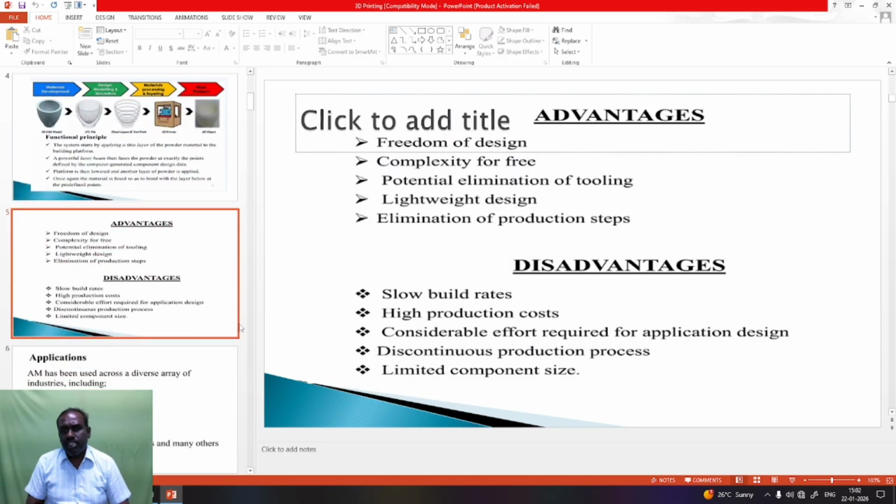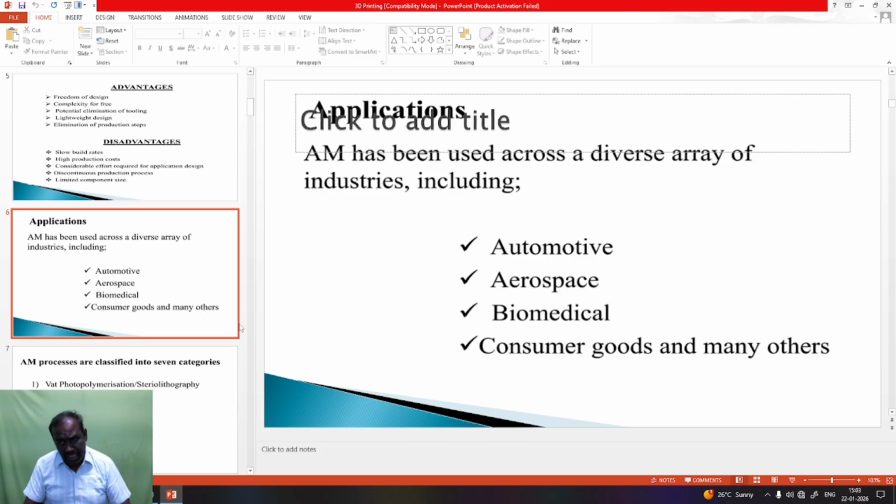Advantages and disadvantages of 3D printing. Advantages: freedom of design, complexity for free, potential elimination of tooling, lightweight design, elimination of production steps. Disadvantages: slow build rates, high production cost, considerable effort required for design application, discontinuous production process, limited component size. Applications are used in a diverse array of industries including automotive, aerospace, biomedical, consumer goods and many others.